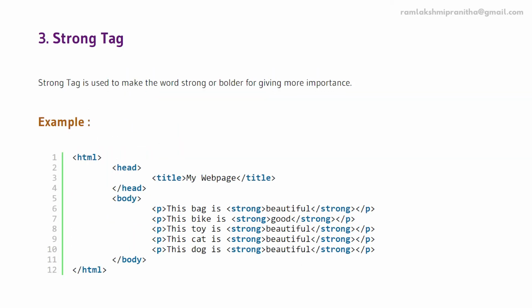Strong tag. The strong tag is used to make the word strong or bolder for giving more importance. Example. In this example we have a sample HTML code with opening head and body tags. The title tag is also declared, which defines the title of the web page. Inside the body tag 5 paragraph tags are declared. The paragraph tag contains the paragraph content for the web page.